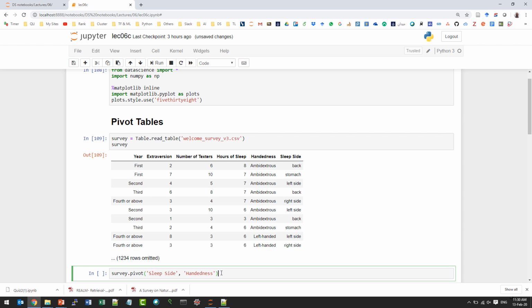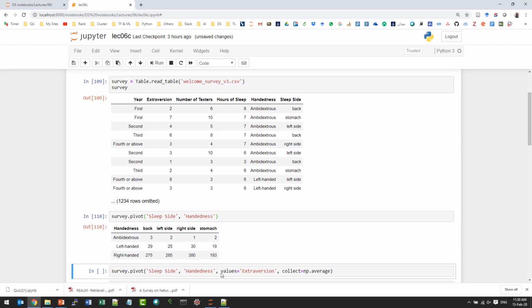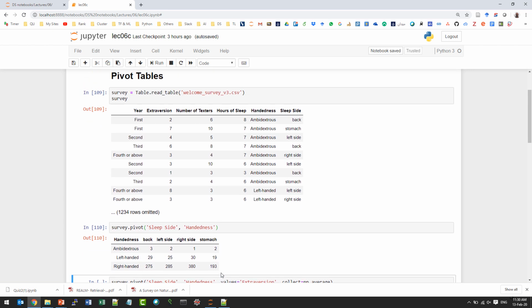Okay, since we didn't give any other arguments, the cells of the table will just have the count. So here is what we will get from that. You will see ambidextrous, left-handed, right-handed. These are the different values of handedness, right? And then there is a column for each sleep side: back, left side, right side, and stomach, and so on.